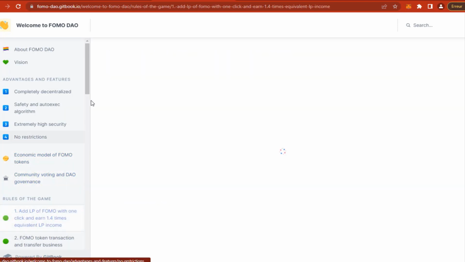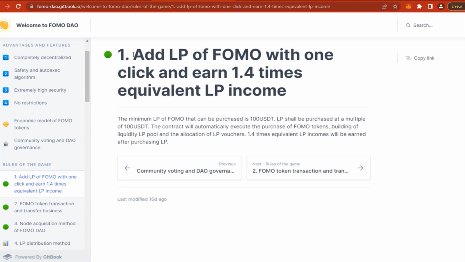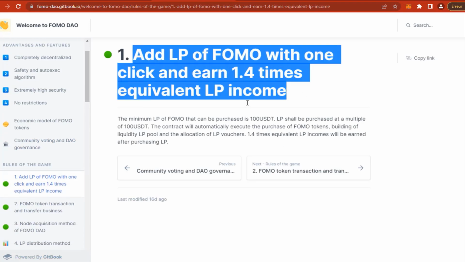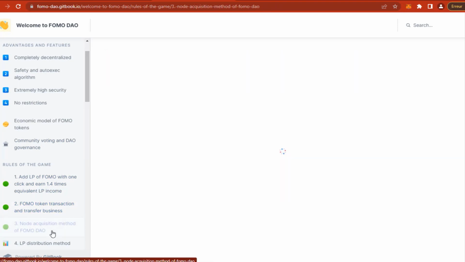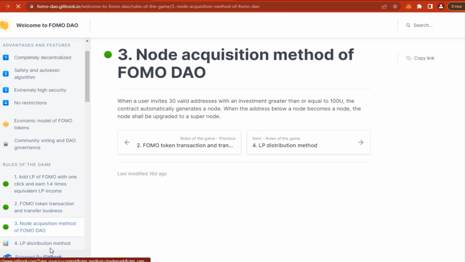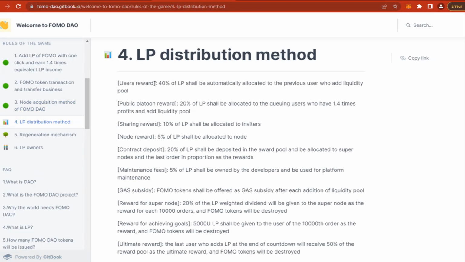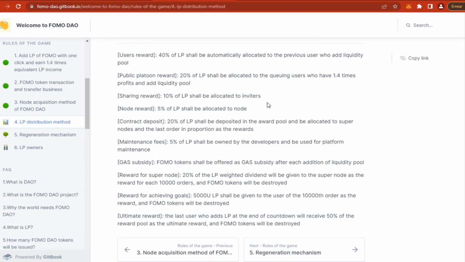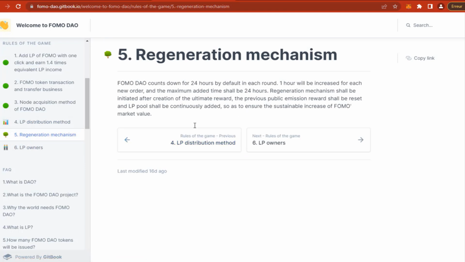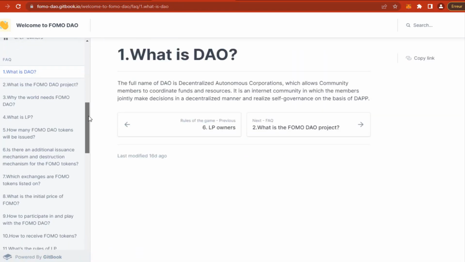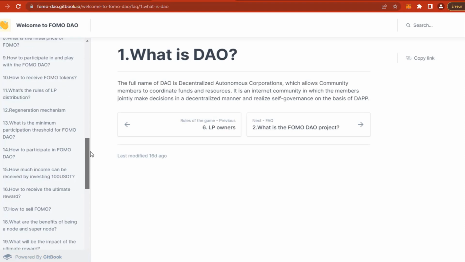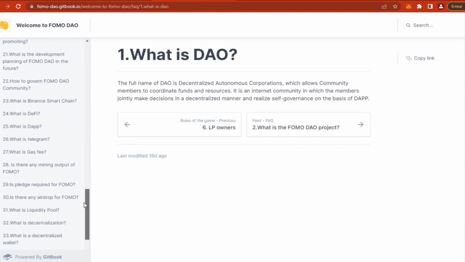Here you can earn 1.4 times equivalent LP income with one click. You can check the transaction and transfer method. Here is the reward distribution method. Regeneration and LP owner information is available for you guys. So by scrolling this, you can check each and every information required for this website.